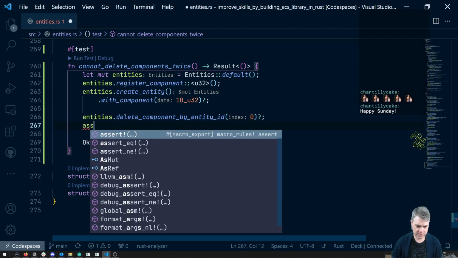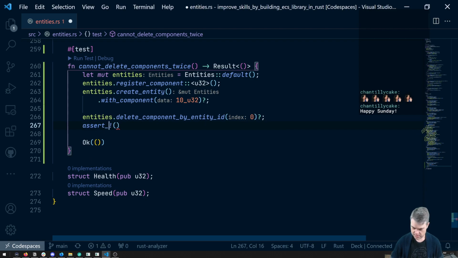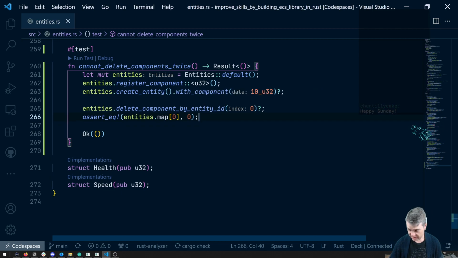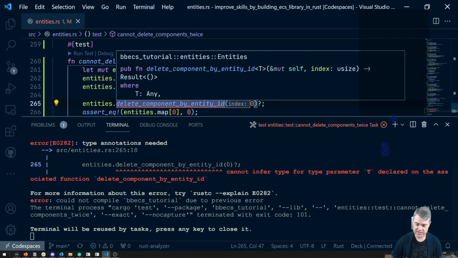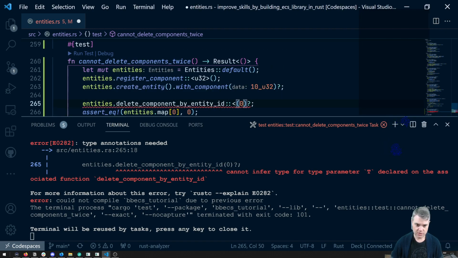So we should be able to do an assert equal that entities dot map of position 0 should be equal to 0 now. And I'm pretty sure that's exactly what we're gonna get. Now I haven't recreated the array yet. Oh, cannot delete component. Oh, right, we have to tell it what component to delete. So in this case, it's gonna be the U32.